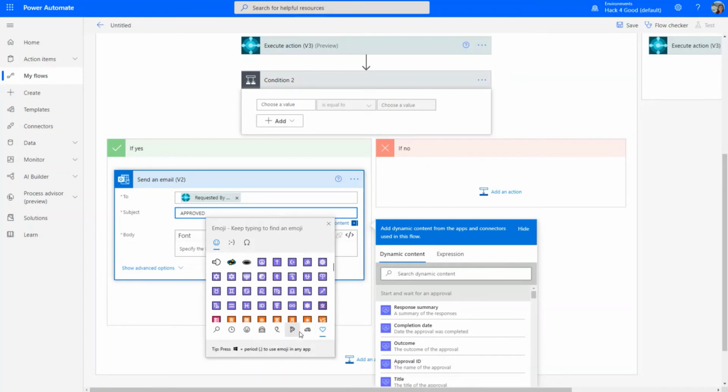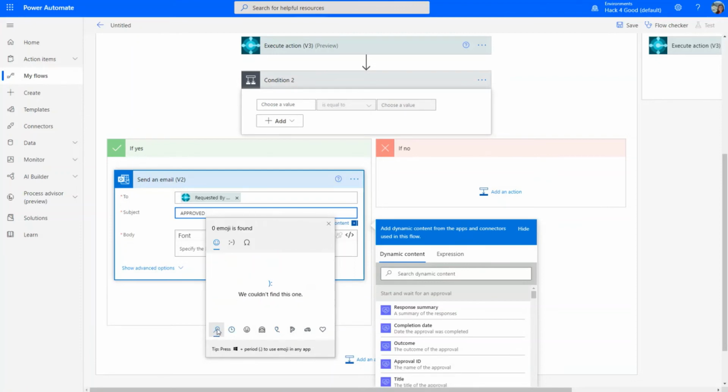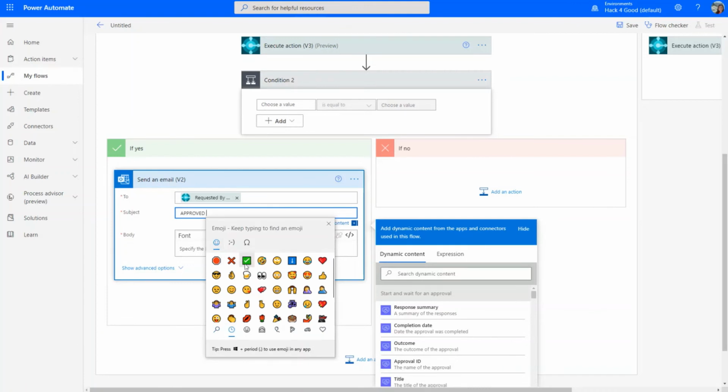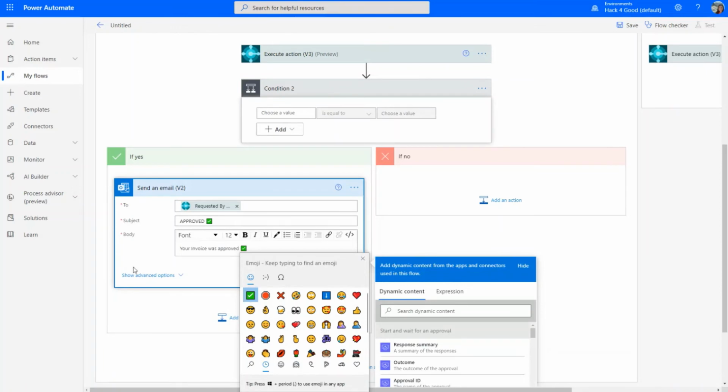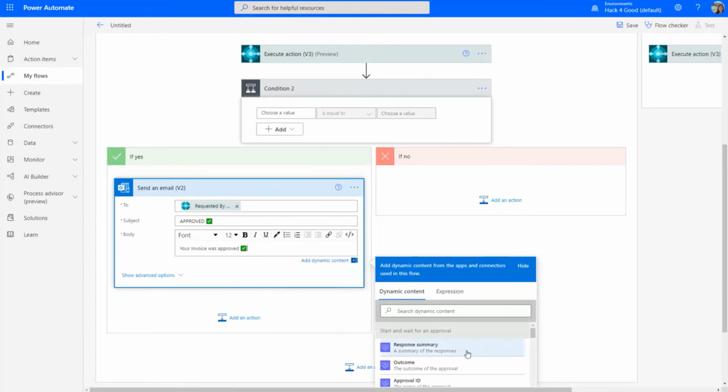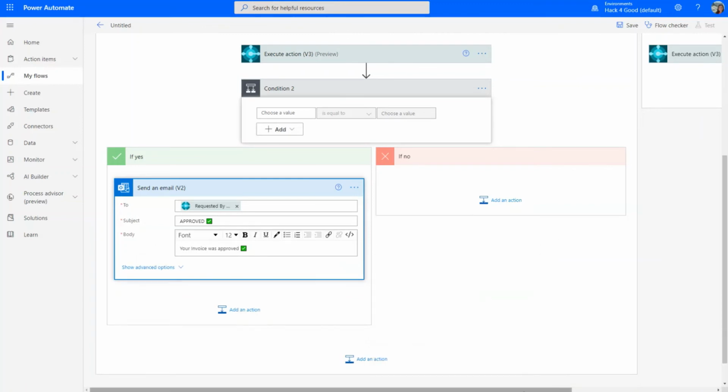Let's see here, I think maybe it's this one. I can't remember where these little icons are. So if I come in here, I can use an emoji, which is fun, and I can hit the approved button. And then I can say that your invoice was approved. Again, put this little emoji in there, and you kind of know that you're good to go. So you can use all kinds of dynamic content in here, but we'll just keep it basic for now. I just like the emojis, and I think that they're fun.